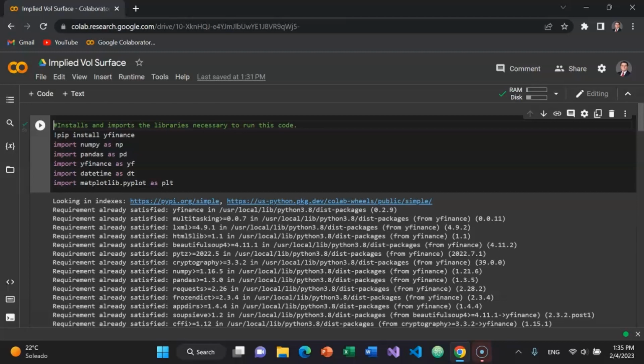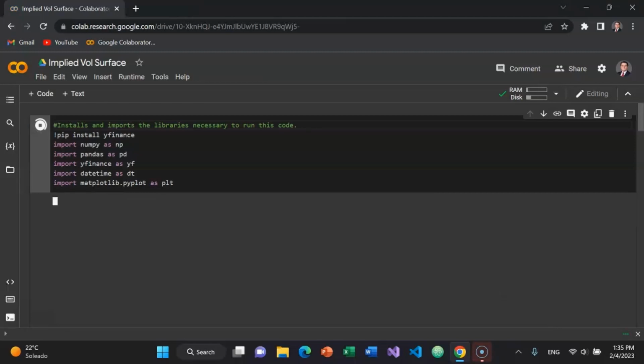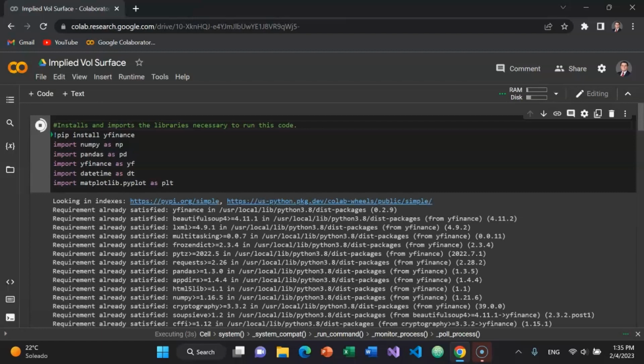The first thing I'm going to do is install and import the necessary libraries to run this code. Let's see if that works. So I've got pip install yfinance, Y as in Yankee, that'll install Yahoo Finance.